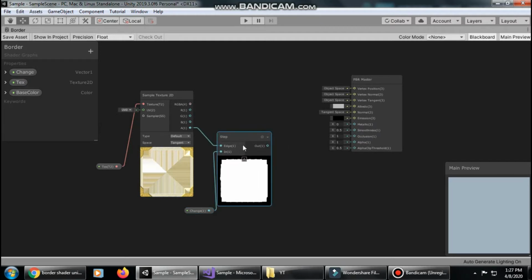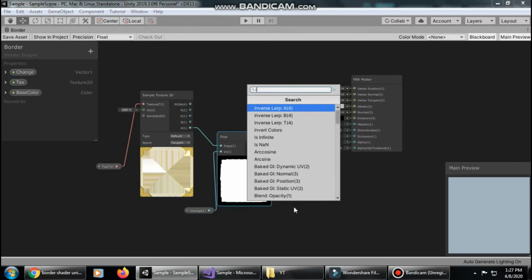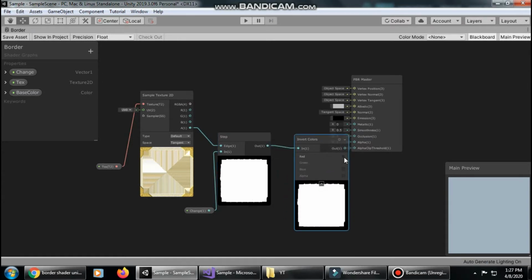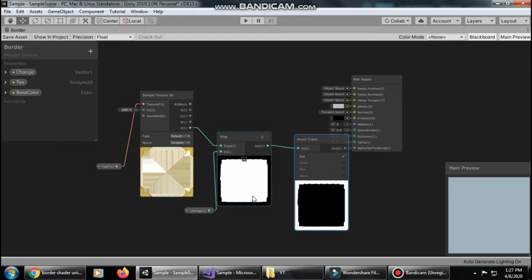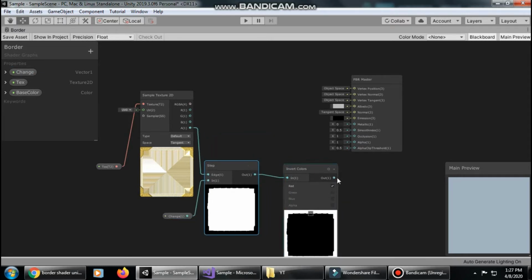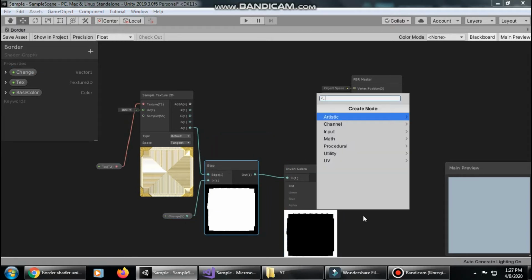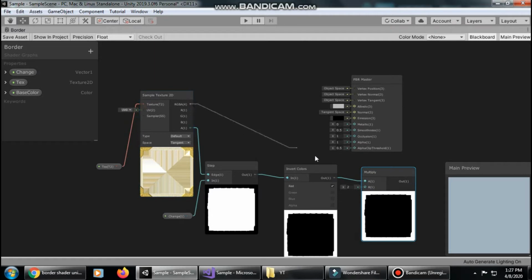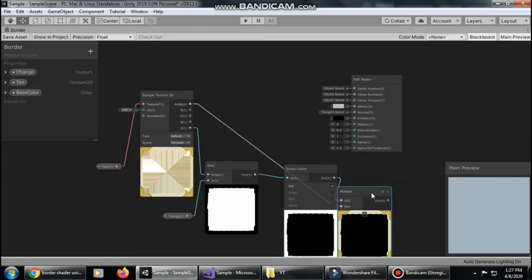Okay, then take the output and take it to invert colors. What we are essentially doing is, this shows the transparent part. Now we are changing it to show only the opaque parts. Then multiply the output of the invert colors node with the RGBA of sample texture. So the texture in those areas where it is opaque only will be shown.